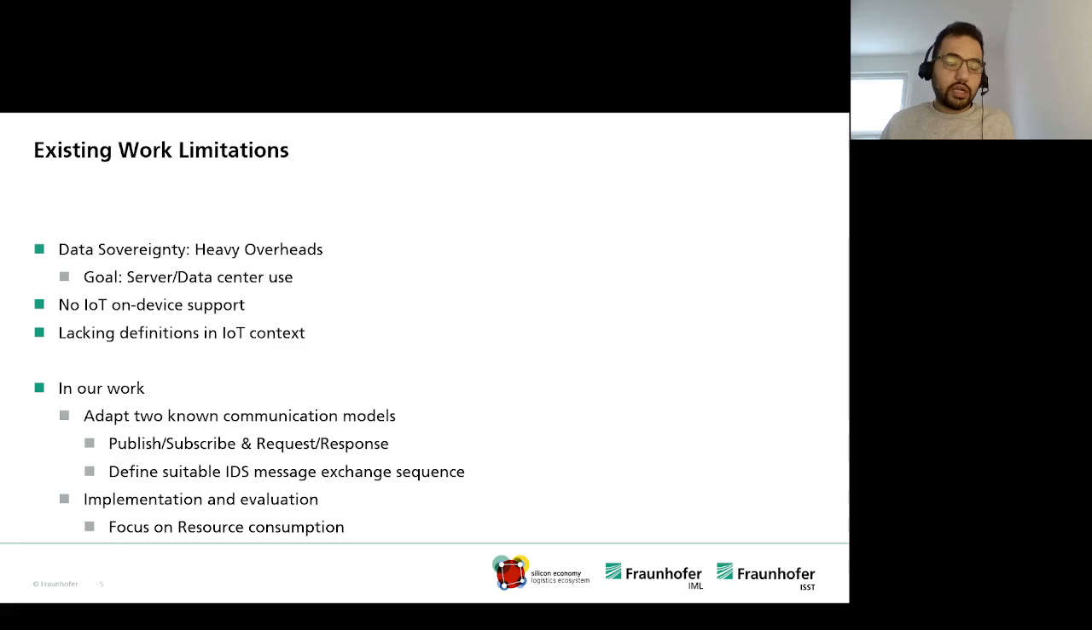So in our work, we attempt to address this research gap, and we have adapted two known communication models, namely the publish-subscribe and request-response communication models. From those models, we define suitable IDS message exchange sequences, and we implement those approaches in a sample implementation and evaluate our approaches with a focus on resource consumption because IoT is our main goal here.